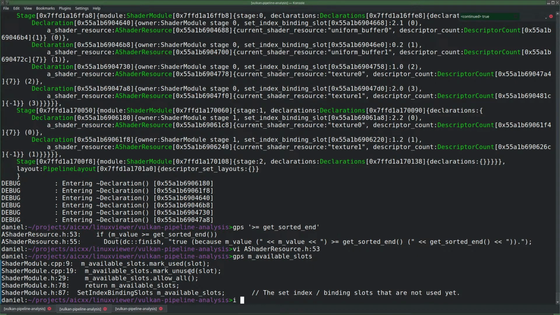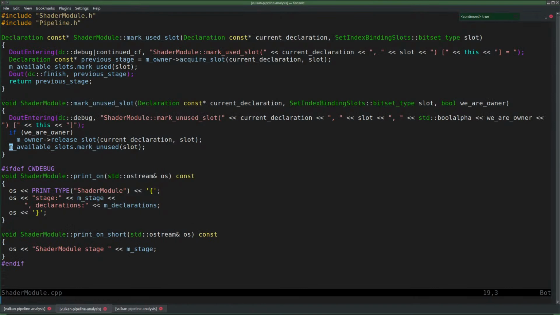See, I can do mark unused. I should call mark unused, which I renamed to a single slot, but release slots. Do I need to release slots as well? Maybe. If it was rejected, then we are definitely not the owner. No, I can just call this.